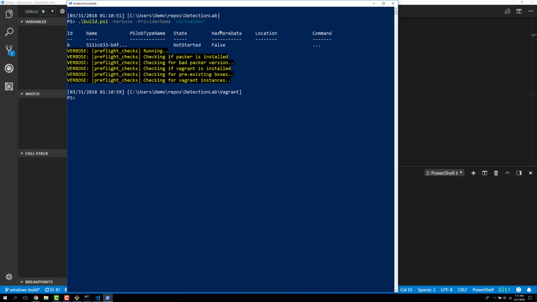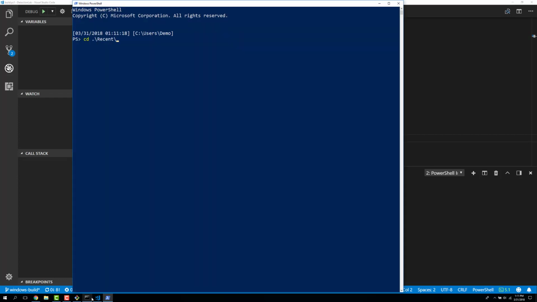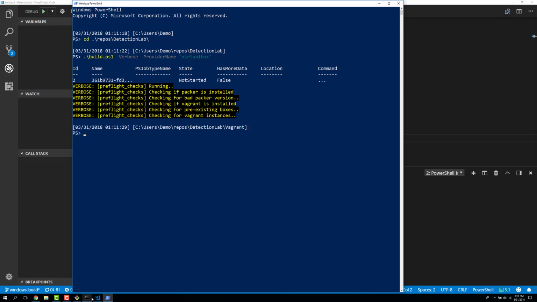Yep. Well, bummer. Wait, does it just break? Register event. All right, let's try this again. I swear it sort of worked. Repos, detection lab. Nope. Okay, so it doesn't work. We played ourselves.